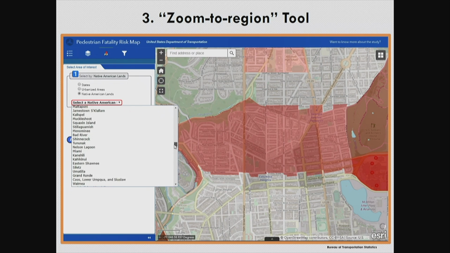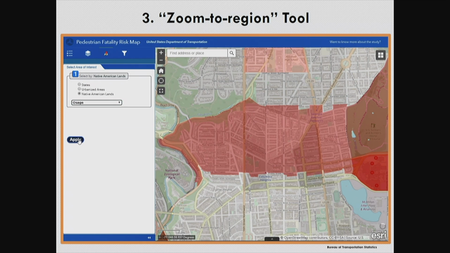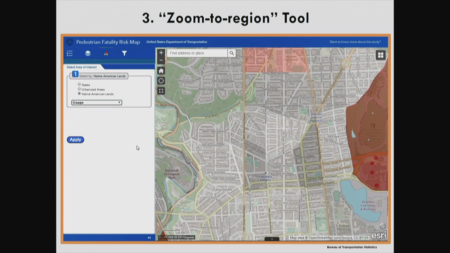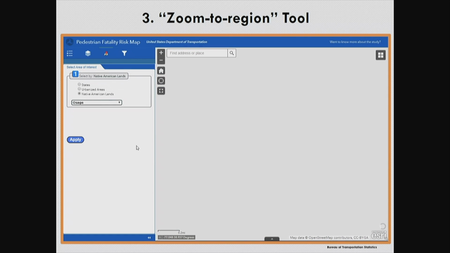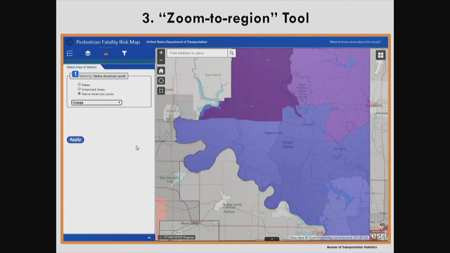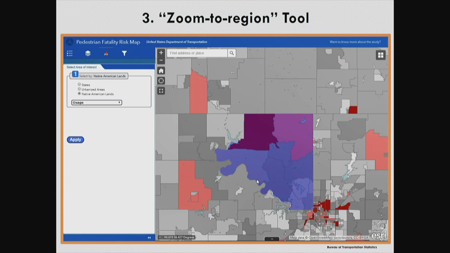In the case of the Native American lands, they are all included in one drop-down list. And you can scroll through the list, make a selection, and the tool will head to that area. So there's a lot of power in this tool, and it is probably the most helpful element to making these data available to potential users.